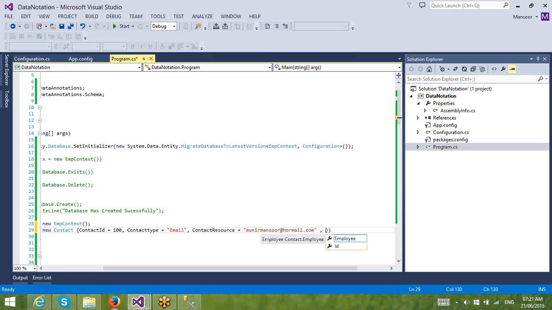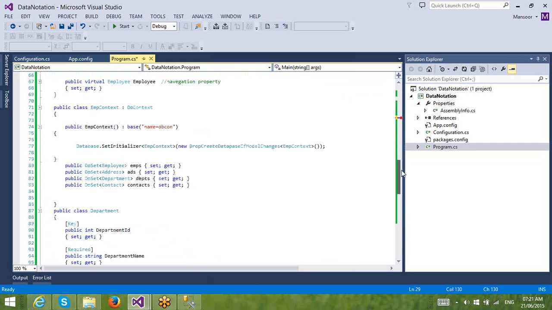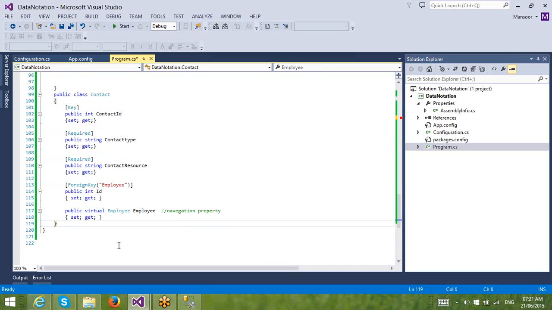Then ID: which ID do you have here? It's not the contact ID. Why do you get both ID and contact ID? Contact ID is coming here. Can you show me the contact class once? Scroll down in this. Yeah, this is the contact class. So where is the employee ID? You put here EmpID. Yes, EmpID. What is the ID in this?